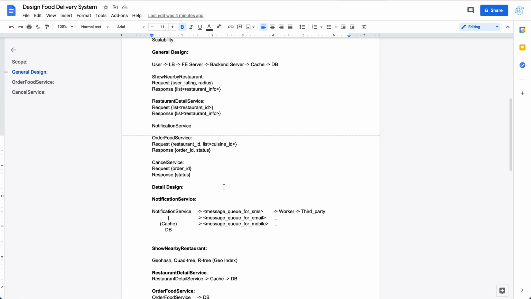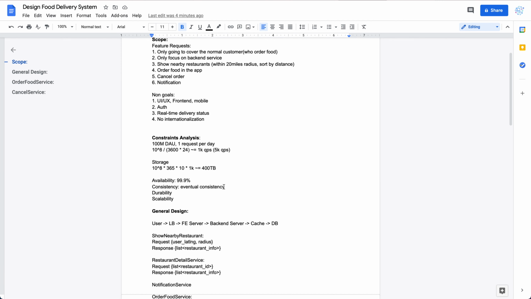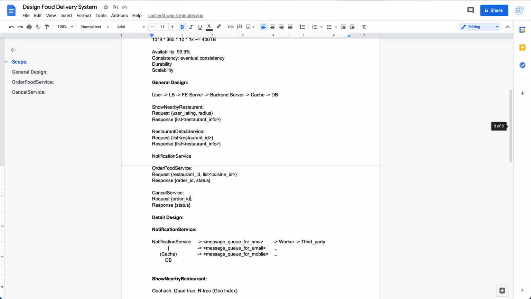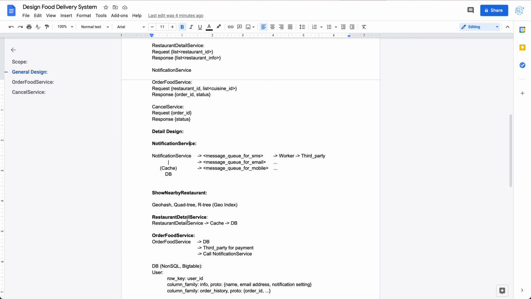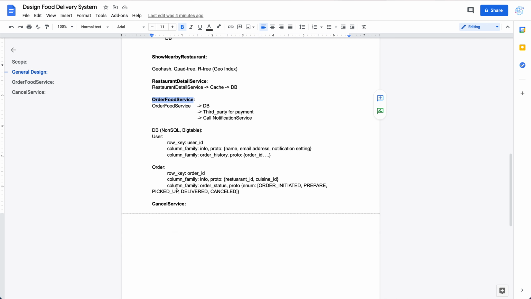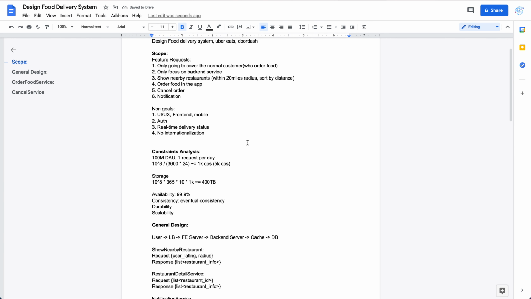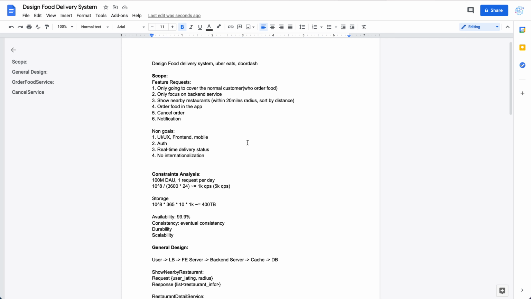Let's see what we have missing here. We have the notification service, show nearby restaurants, restaurant detail service, and order food. For order food, the most important part is about the database and how we update the database, and the cancel service. So overall, I think we have most of it. I think that's mostly it.